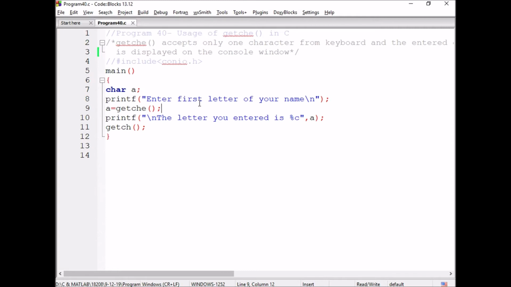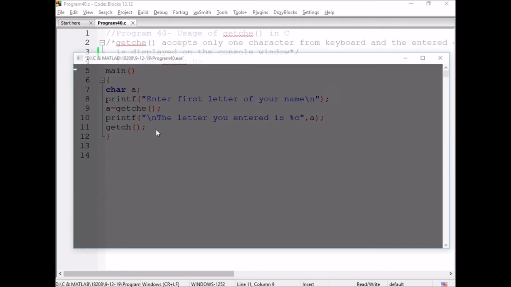I am executing the same program that was written for the last program, getch. We are taking a character variable a of 1 byte and giving the user the chance to enter the first letter of his name, and that will be stored in a with the help of getche, because getche takes one character and the variable a stores the value. That value will be printed with the help of %c using the standard library output function printf. Okay, we are executing this program.